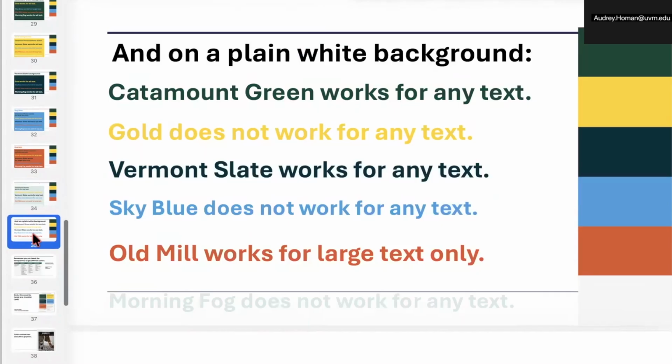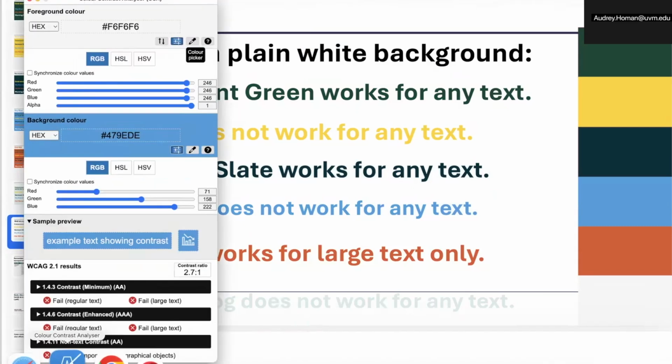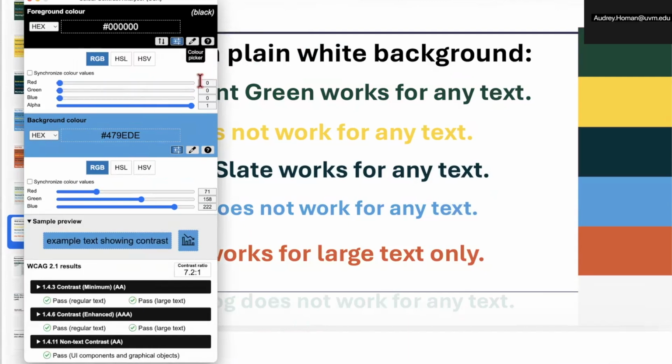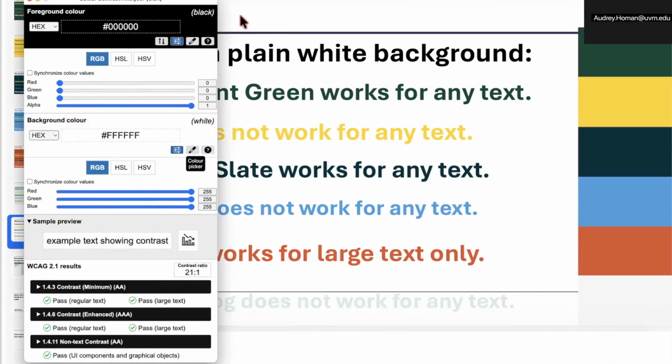And then on a plain white background, so many graphic designers know that the easiest combination to work with is black and white. Why might that be? I wonder what the color contrast is between black and white. They are diametrically opposed on the color wheel. One is all the colors and the other is no colors. Okay. That has a 21-to-1 color contrast ratio. That is the highest color contrast ratio that you can achieve.